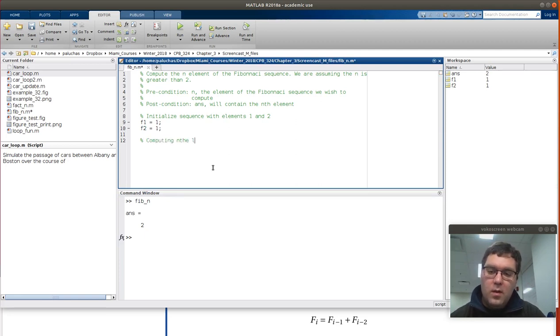Computing the nth element. So I know it'll be a for loop, and I know I'm going to loop beginning with element 3. Why? Because elements 1 and 2 are predefined. So I'll start my loop with 3, and I will loop up to the nth element, the element I wish to compute. Okay. So the ith element is equal to the sum of the previous 2 values.